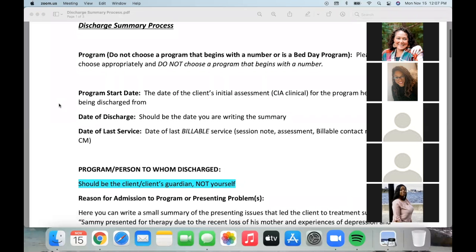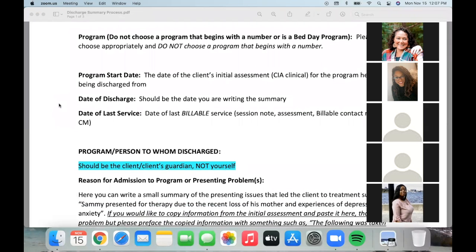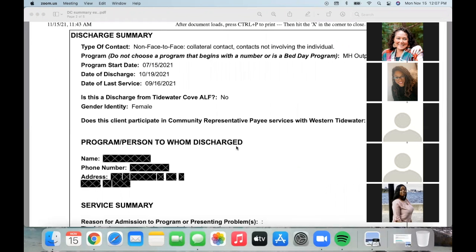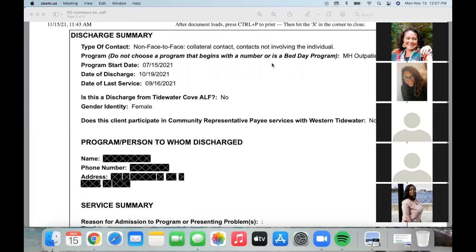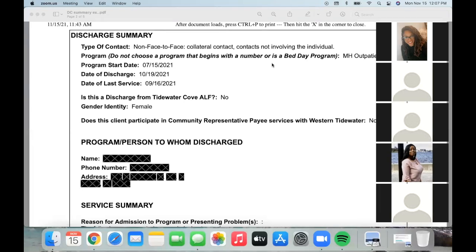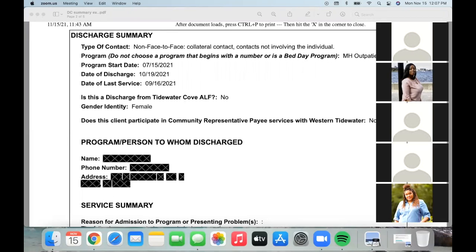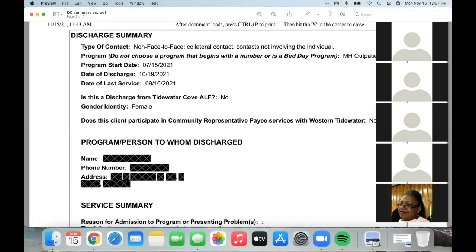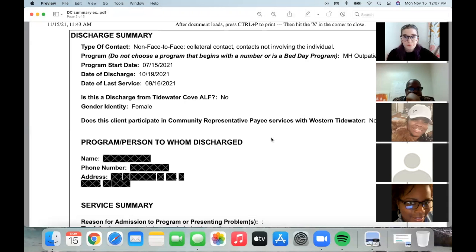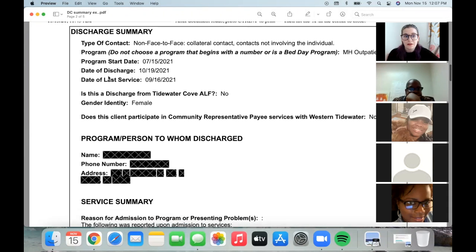I typed this up so that it can be sent out to you guys, and it has basically step-by-step what you should be doing. So I'll go back and forth between this and an actual discharge summary that was done. Michelle, I have new staff on deck who has not done a discharge summary. Okay. So if you could show the discharge summary, I'd appreciate it. So this is the discharge summary.